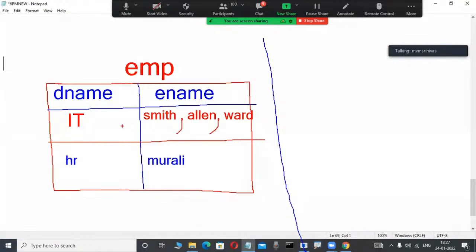Why? Because in any relational data model product, data is represented in the format of tables, and tables are implemented based on some rules. What is that? In this table, this is a cell, this is another cell, and so on. But every cell has a single value. Here, IT is a single value, there is no problem. HR is a single value, no problem. Murali is a single value, no problem.